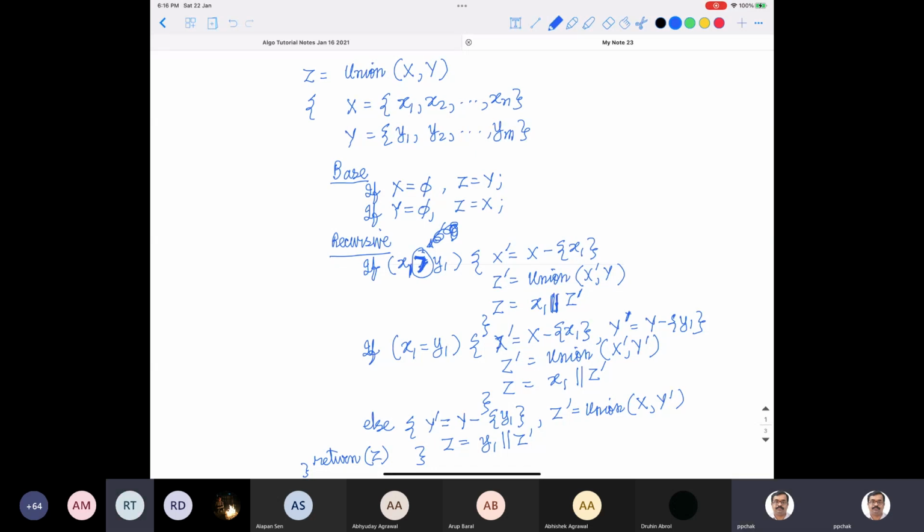Sir, I have a doubt with this greater than and less than. If x1 is greater than y1, why are we not doing y dash equal to y minus y1, subtracted? But y1 may be less than x2, right? Y1 may be greater than x2. Y1 may be less than x2. I don't know.